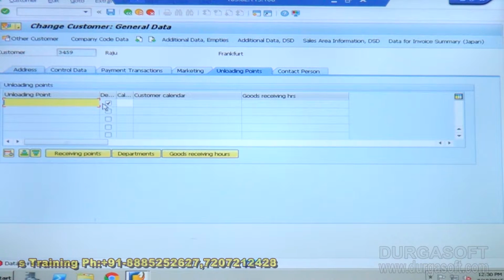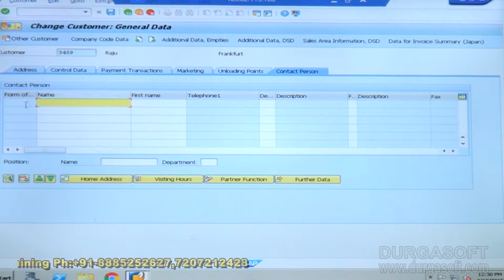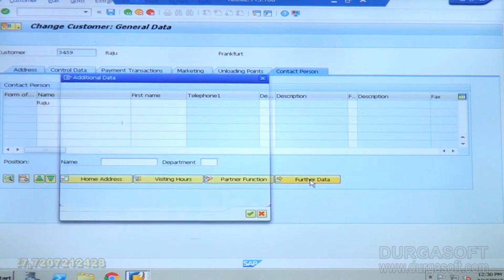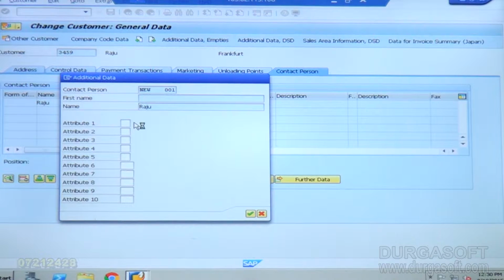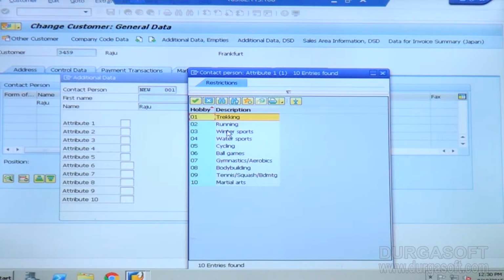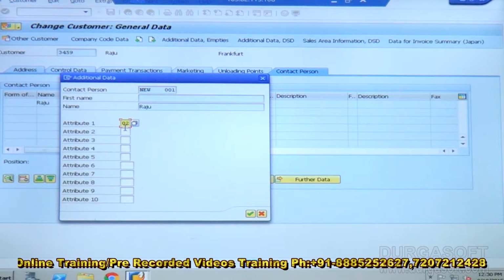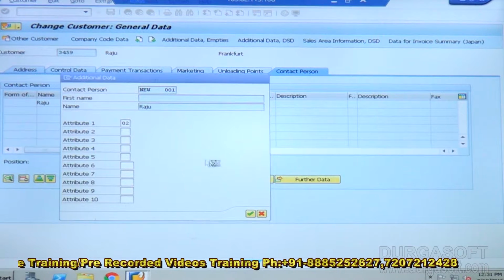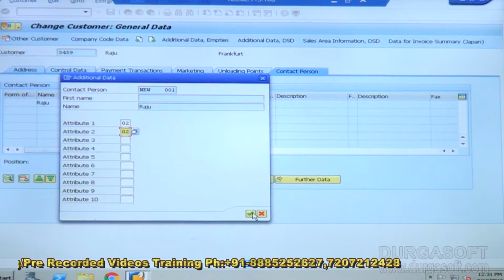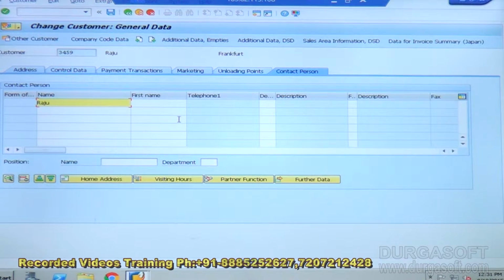We may enter the details of this contact person. Like I can enter my name, like some name, first name. So this is how you can enter those details. If you want to enter some future attribute details here, that's also something you can enter. So this is how we can enter those.